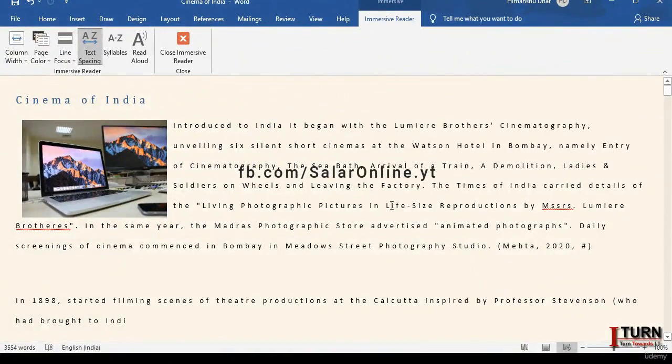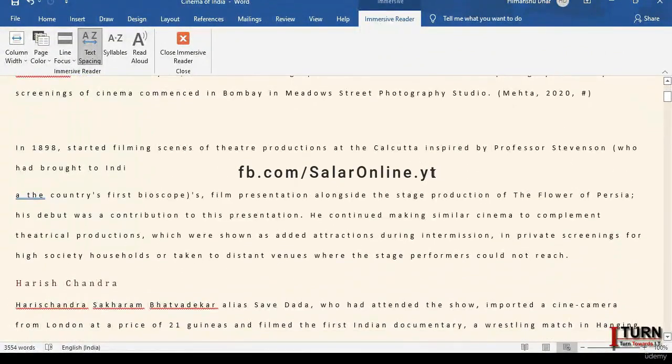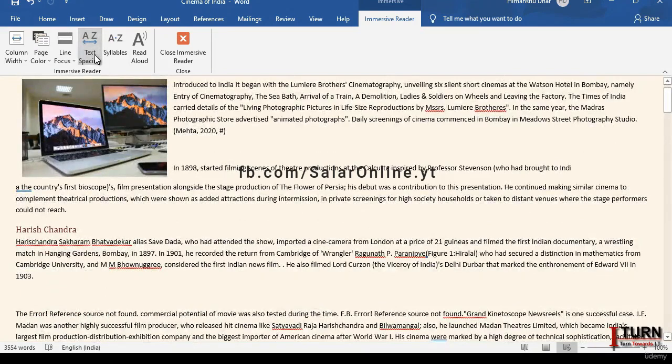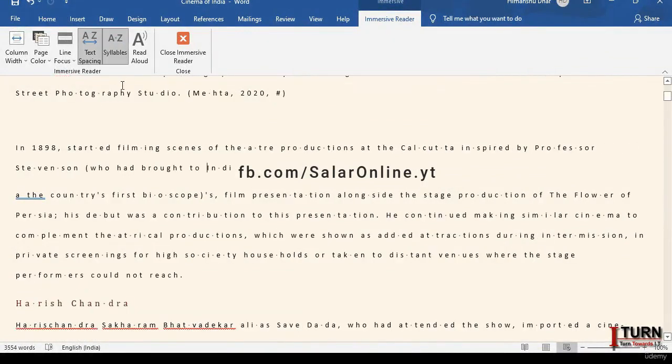Wow, now here you can see it is quite easy to read. Now there are many features in between. This is the text spacing you can select. Okay, so if you want the text spacing to be like this, you can do that. You can go for syllables like this. However, I don't like this.